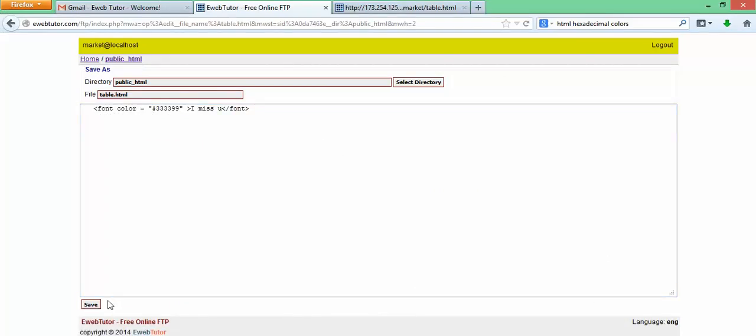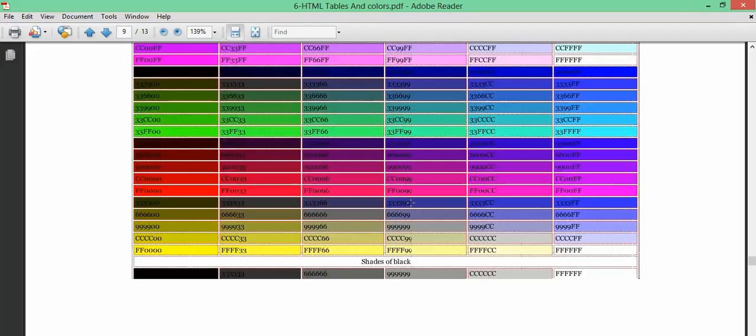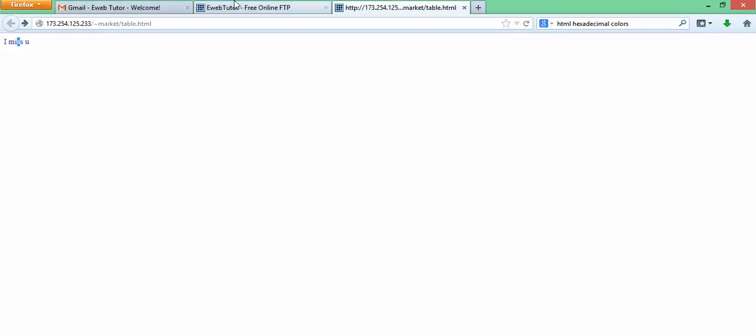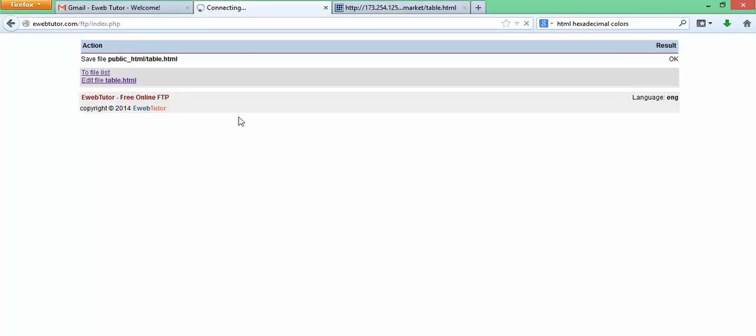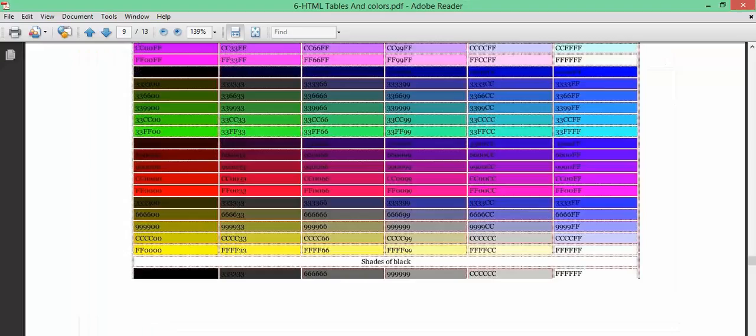So if you save this, by the time you refresh, you discover that your text has the same color as the color you are seeing here presently. By the time I refresh it now, can you see this color is now the same as what is here? Just know that a color code always starts with hash, and then the color code.